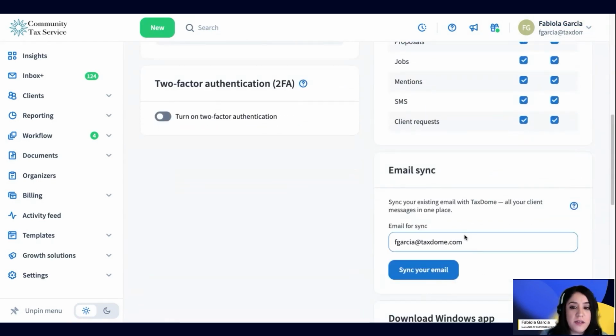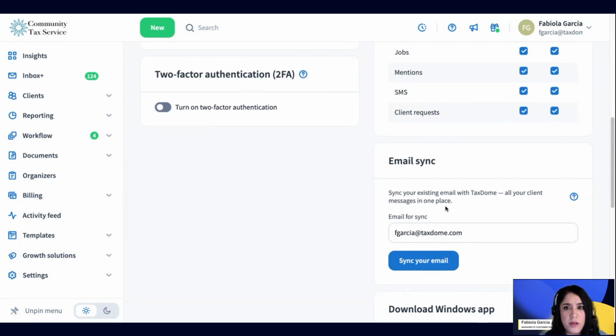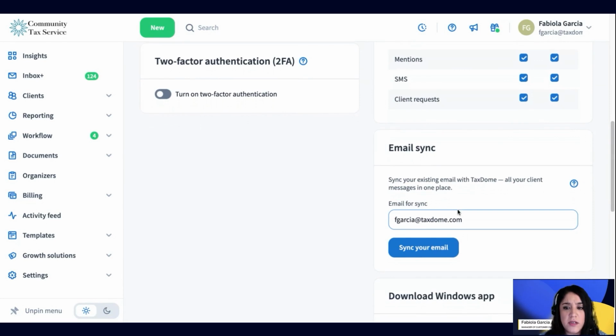And the email sync is one of the things that is important to do. And I'll briefly describe email sync. When you synchronize your email, the only thing that will happen is it will mirror emails that you've already exchanged with your clients. So if the email address in your client contact, you've exchanged emails with them before, or you're going to email them for the first time inside of TaxDome, they will be neatly organized per account.